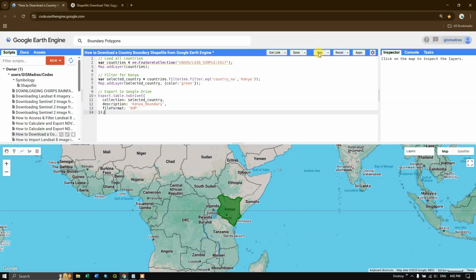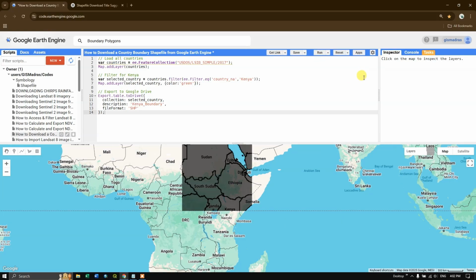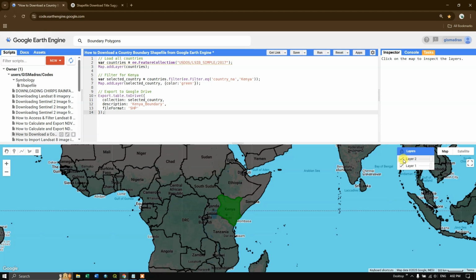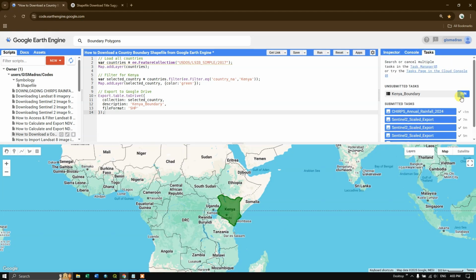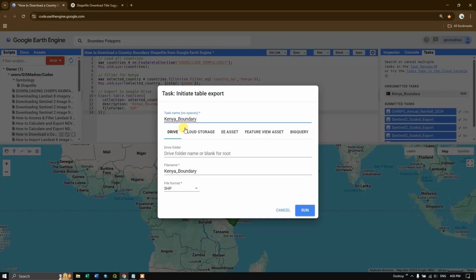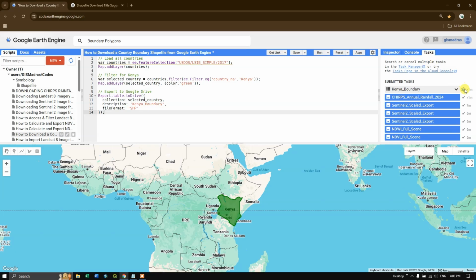Now let us run the code once again. The code has been successfully run. Now we go to the task bar, and here you can find the Kenya boundary. In order to export it to Drive, click on Run. You can see here the task name, which you can change if you want. You can choose a drive folder. I have already created a folder in the Google Drive named GEE. You can give the name for the shapefile, so let it be Kenya boundary, and you can choose the file format. I'm going to choose shapefile once again. Now click on Run. You can see the progress in the task bar. It will be finished within a minute or so.